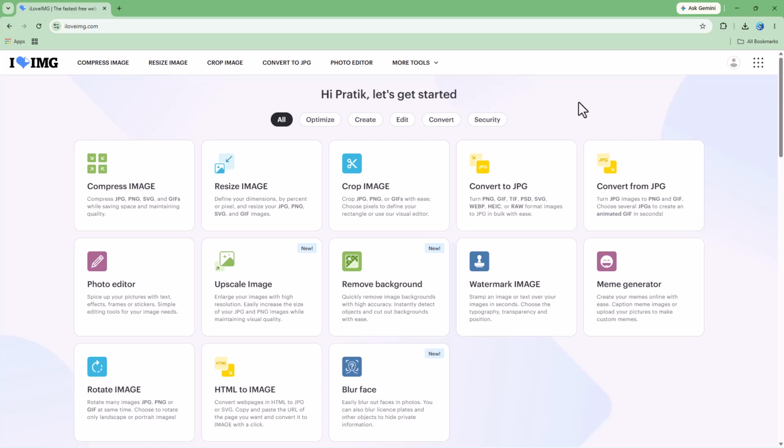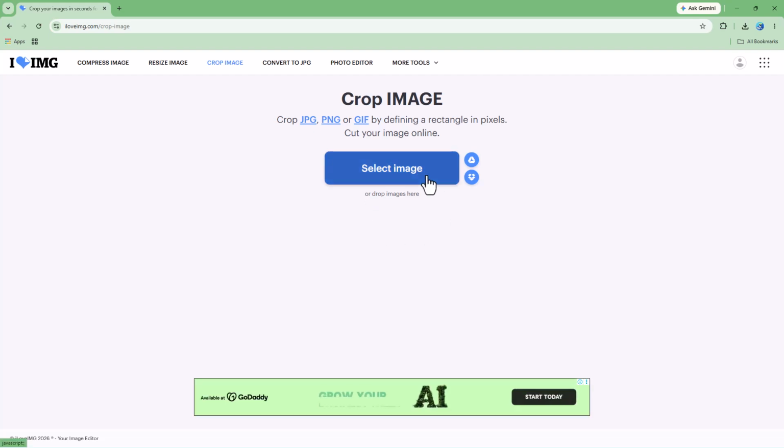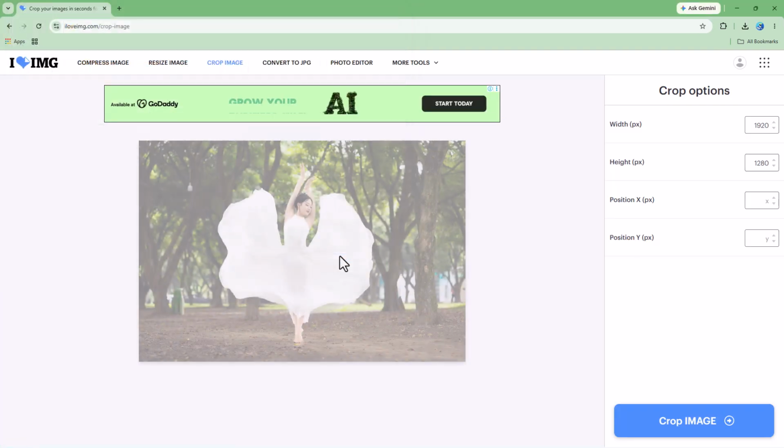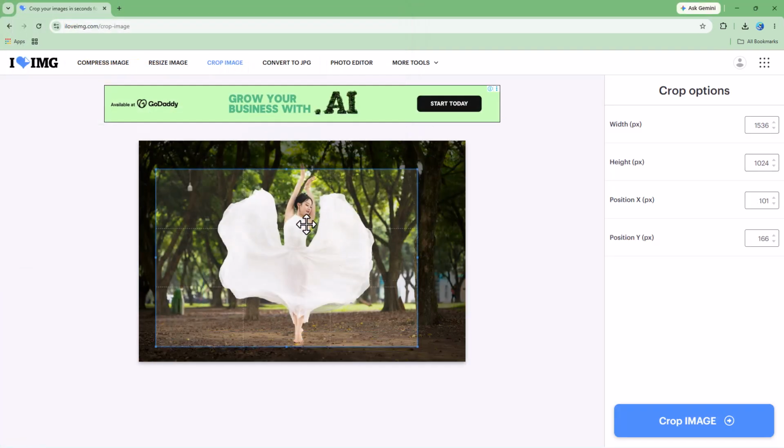So what you can also easily do inside of ILoveIMG is crop out images as well. To do that, you can click on crop image, and once you do that, you can select an image that you want to crop right here and press open. Once you do that, you get the crop areas.